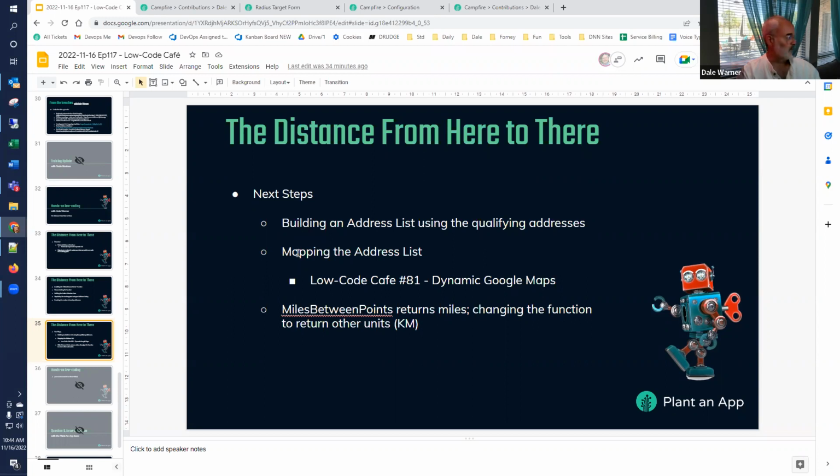And I would encourage, we're not going to have time to actually get a map done, I don't think, but I encourage you to take a look at episode number 81, Low-Code Cafe 81, that Jerry Maddox helped us with and showed us how to do dynamic Google mapping, a very short number of steps. Within an hour or so, you'd be able to map all these out against a Google map. You need some credentials with Google and stuff like that, but it's pretty straightforward.